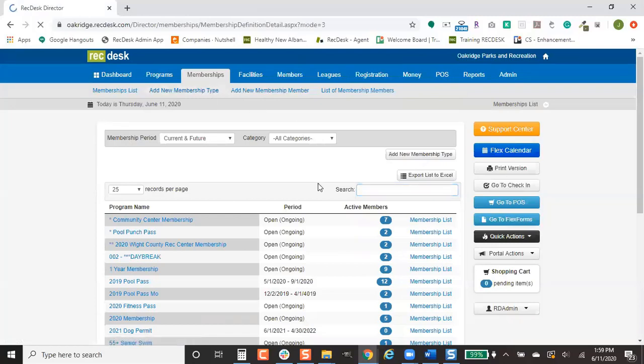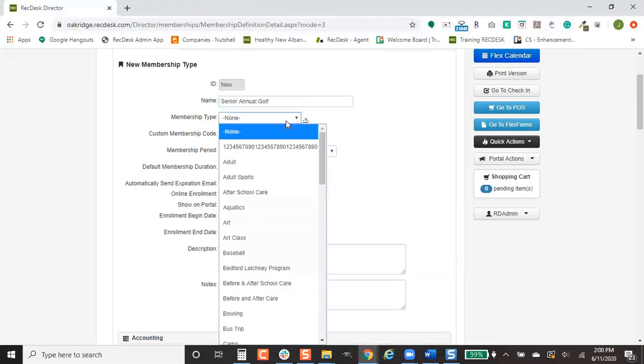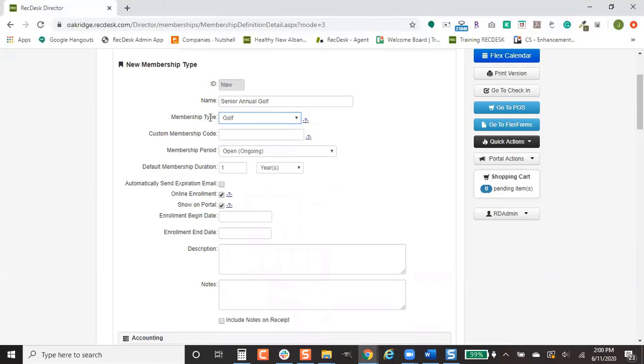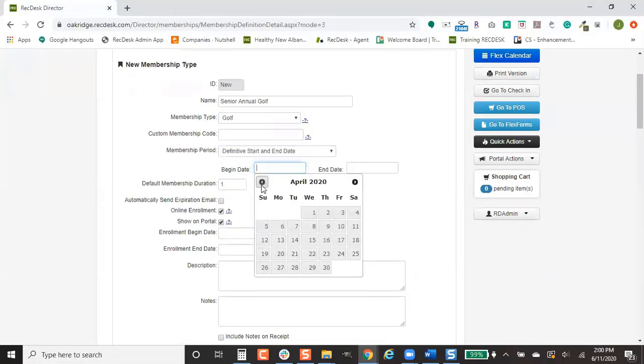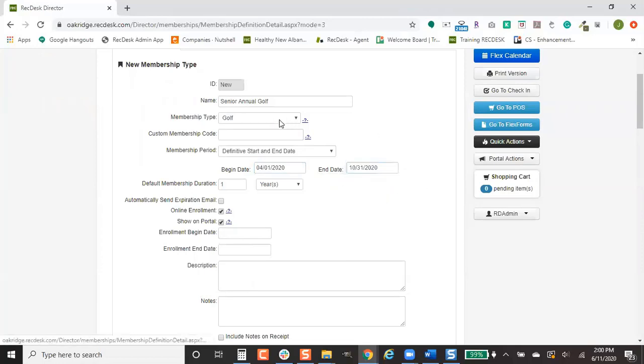We just recommend that when you add a new type that you come in here, and this is where you would say senior annual golf. And make sure you label them here, because that way you'll have your count of how many senior memberships you have versus your youth, versus your family, and versus your couple. And this is where you can come in, say the membership type is golf, how long that period is covered for. So if you only have golf from a certain date, maybe your golf course opens the 1st of April and it closes at the end of October, you can put those dates here and say the year that golf membership will be good for.